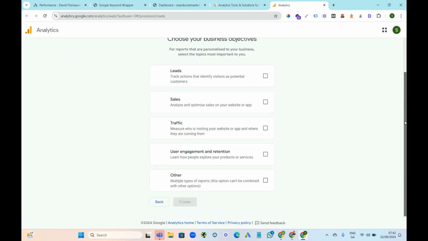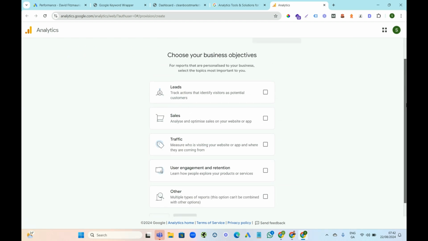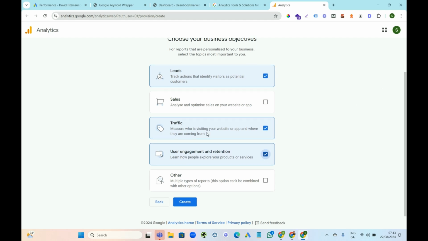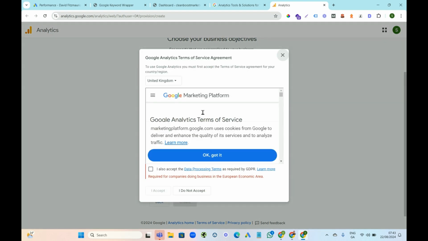And then we're going to choose what we want for our reports. So you click everything that you need. If you were an online store selling, you would do this. But this is going to be a local business, a local marketing company. So I'm going to press leads, and I'm going to press traffic, and I'm going to go with user engagement and retention as well. And then you just come down here and select create. So this is what I would use, these options here, if I was a local service business, and this is what this is all about. And you just come down and press create.